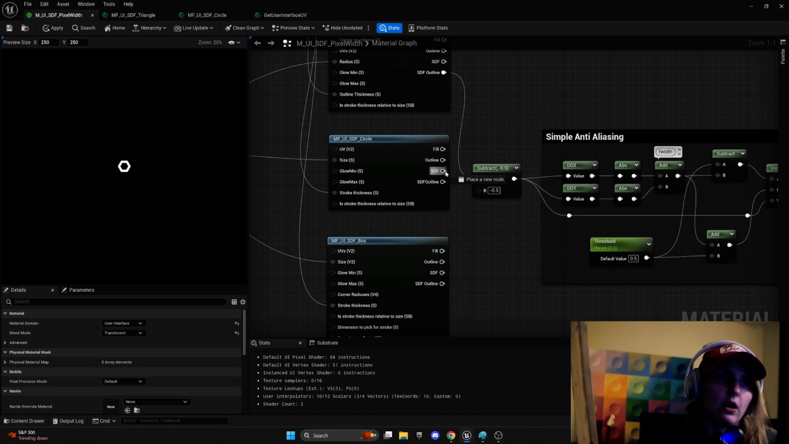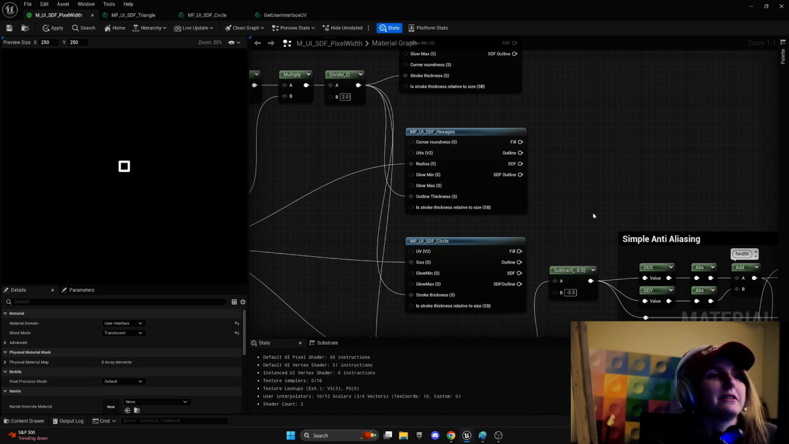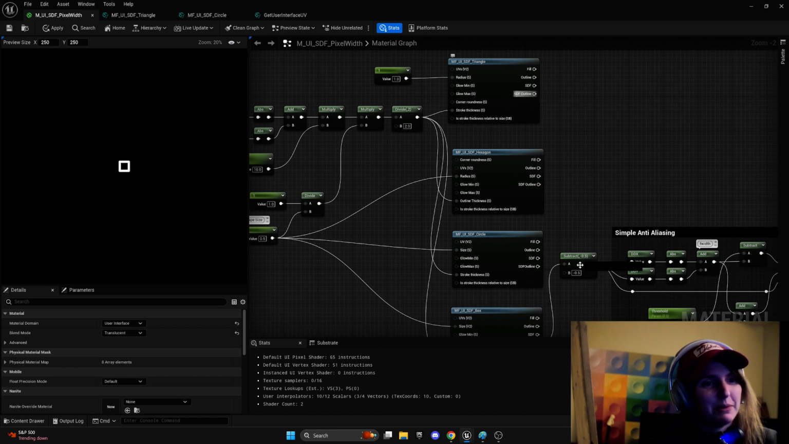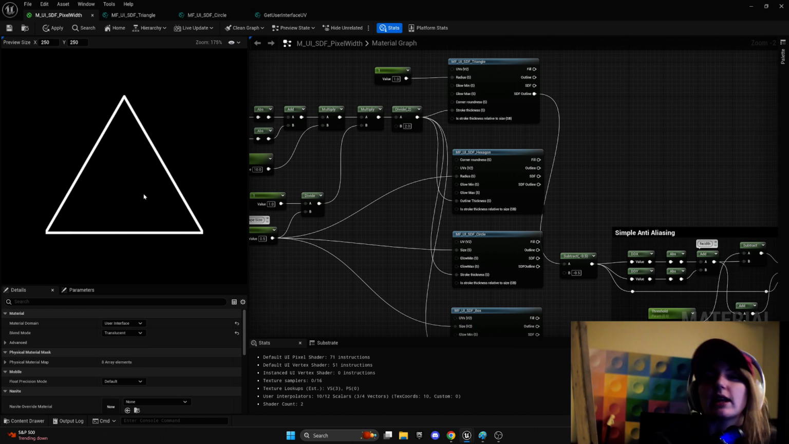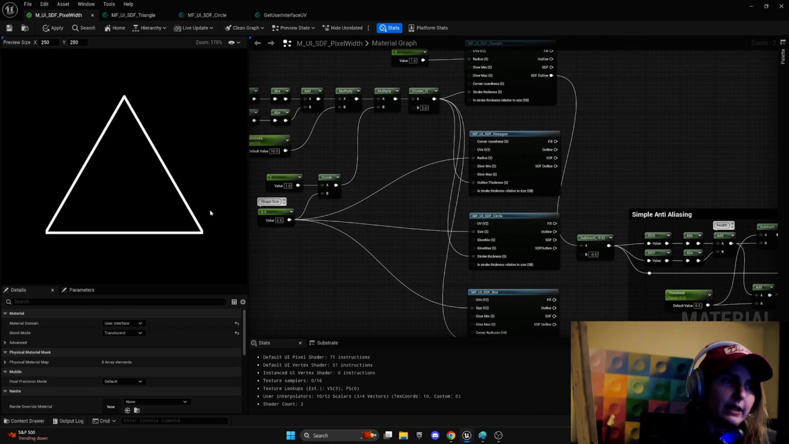It works for almost all the SDFs except for our lovely little triangle. And I believe that this is because the triangle formula for the signed distance fields doesn't actually have a size parameter. The size parameter could be scaled down with UVs. It could be done with a bunch of other ways, and that's likely why this doesn't exist.